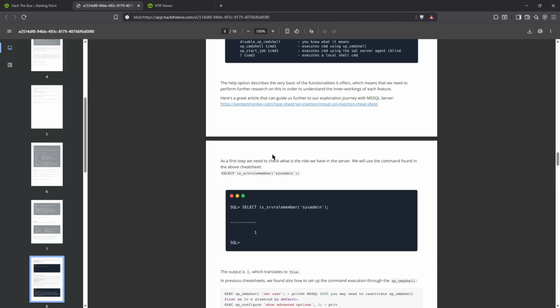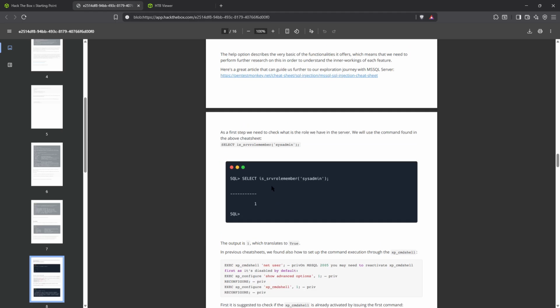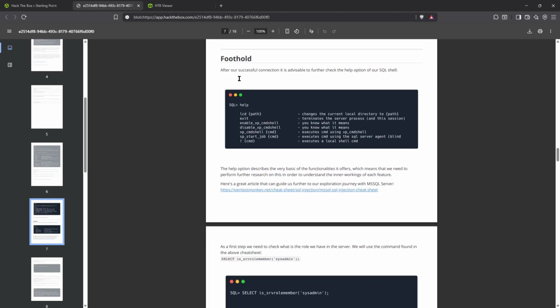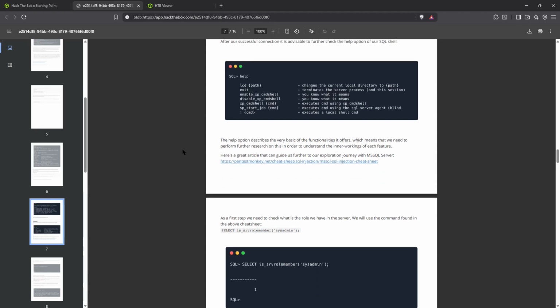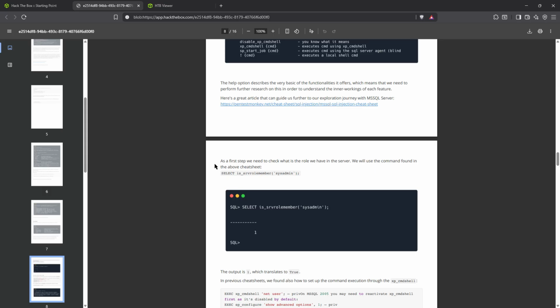This is where it gets a bit tricky for me. I'm not entirely sure how all of this works, especially right around here, or why it works the way it does. But because we have a walkthrough, we'll try and understand it a bit better. So it says here, this help option describes the very basic functionalities it offers, which means that we need to perform further research on this in order to understand the inner workings of each feature. And then we have an article here that I need to go through, honestly.